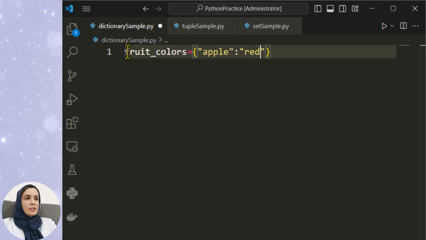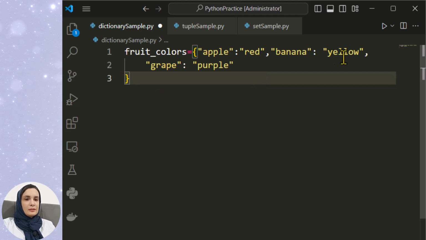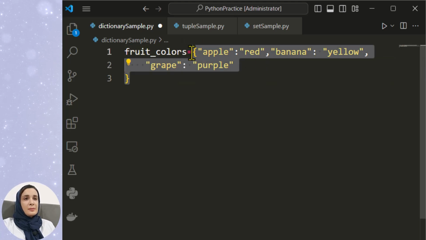Red. Another member of this dictionary. To separate each pair, we use a comma and type another pair's key and value. For example, like this. So we type like this to define a dictionary. In this example, apple, banana, and grape are keys, and their colors are the values.